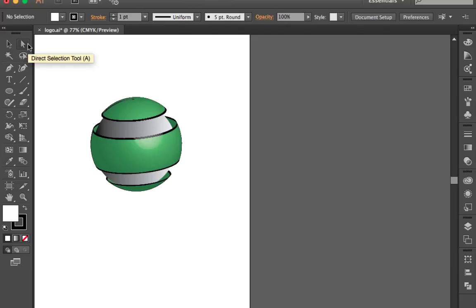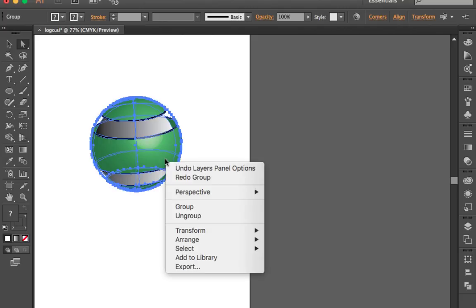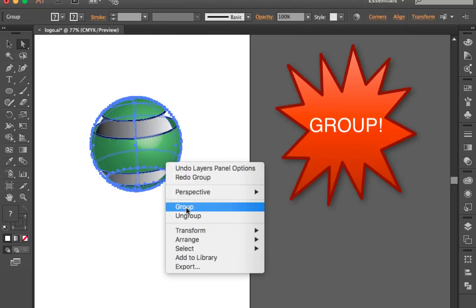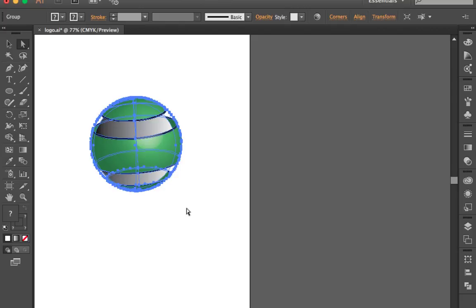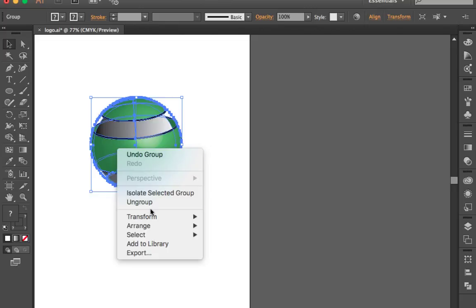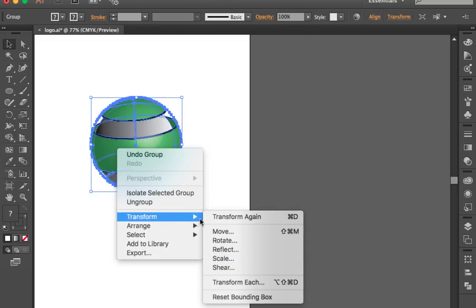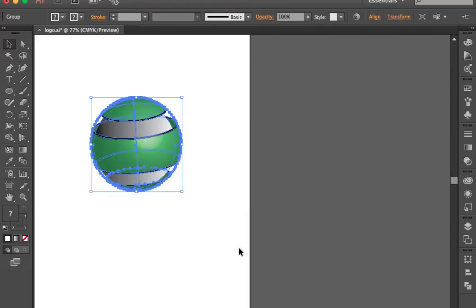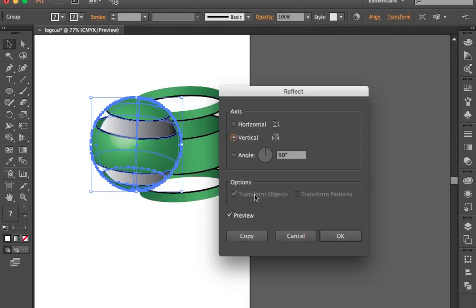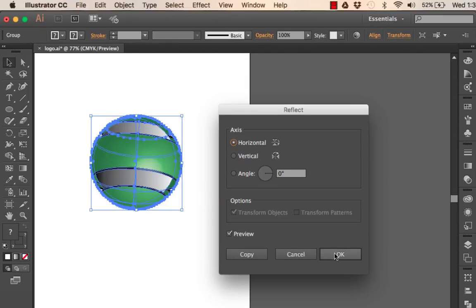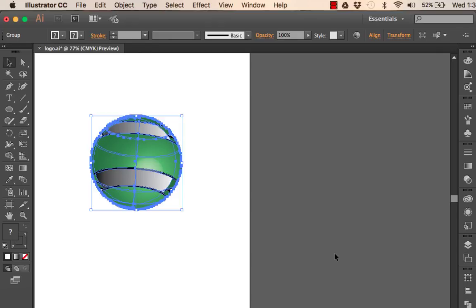Now with the direct selection tool, we're going to highlight our 3D object. We're going to right click and choose group. When everything is grouped, we're going to go then to our selection tool, right click and select transform and reflect. This is going to come up and you want to choose horizontal, then select OK.